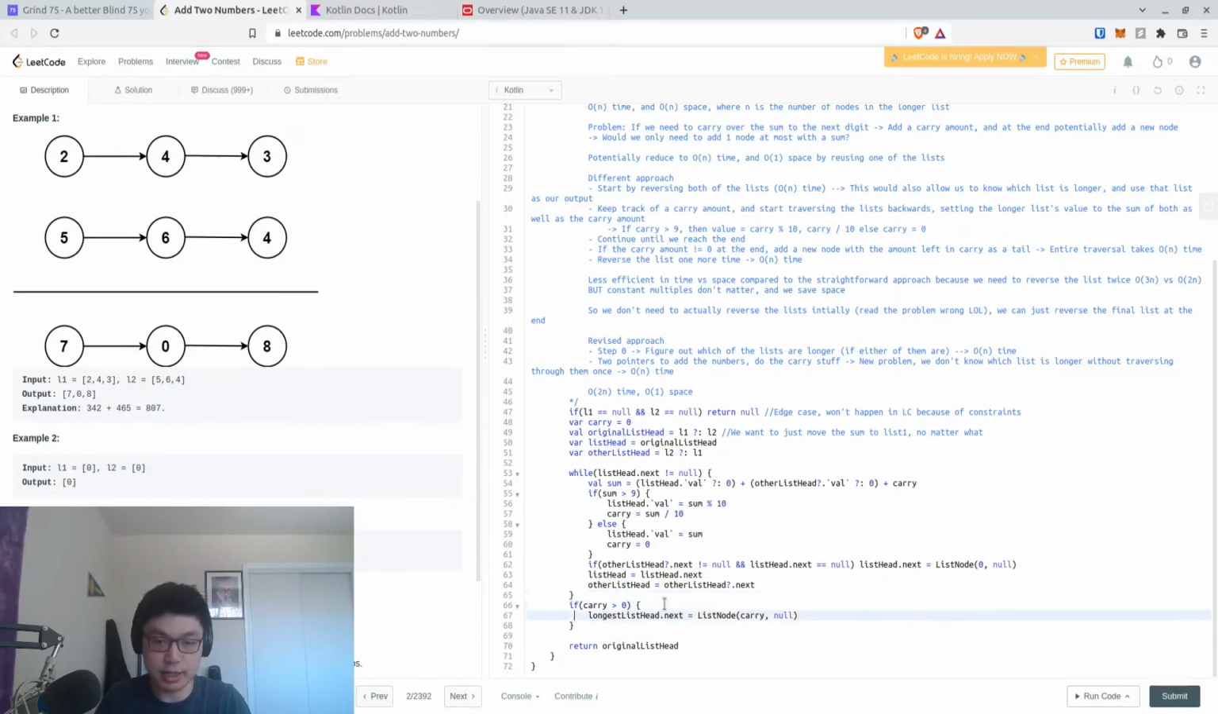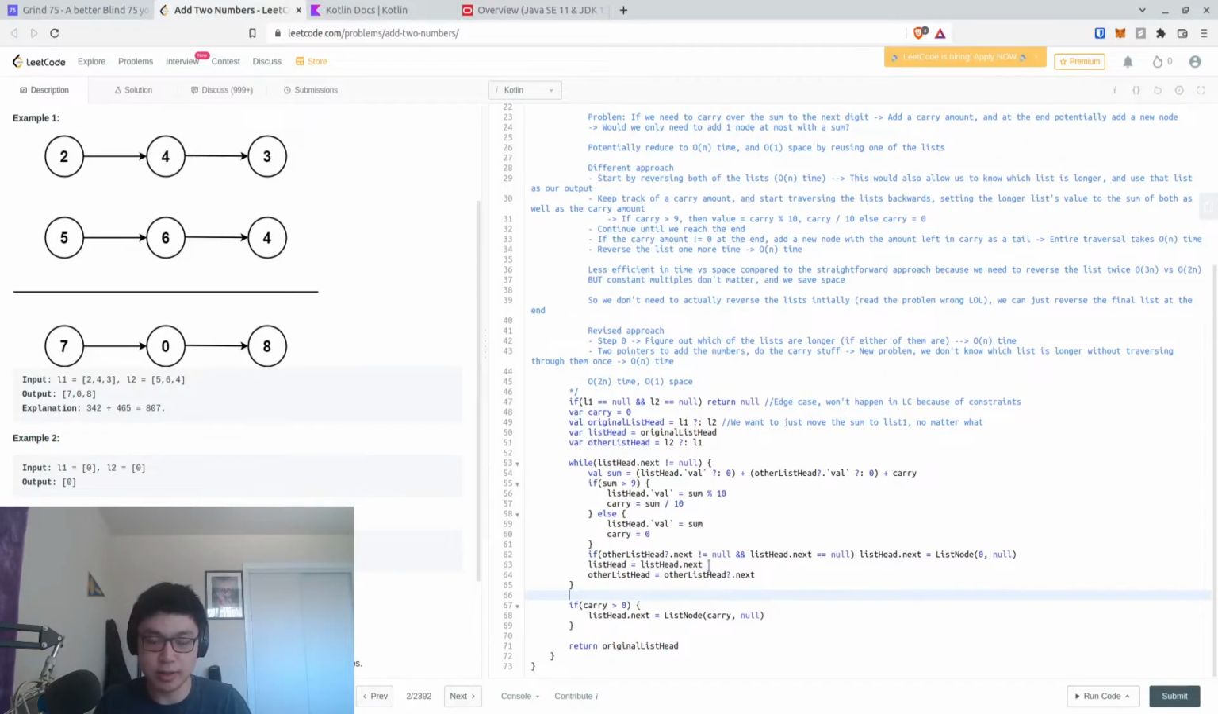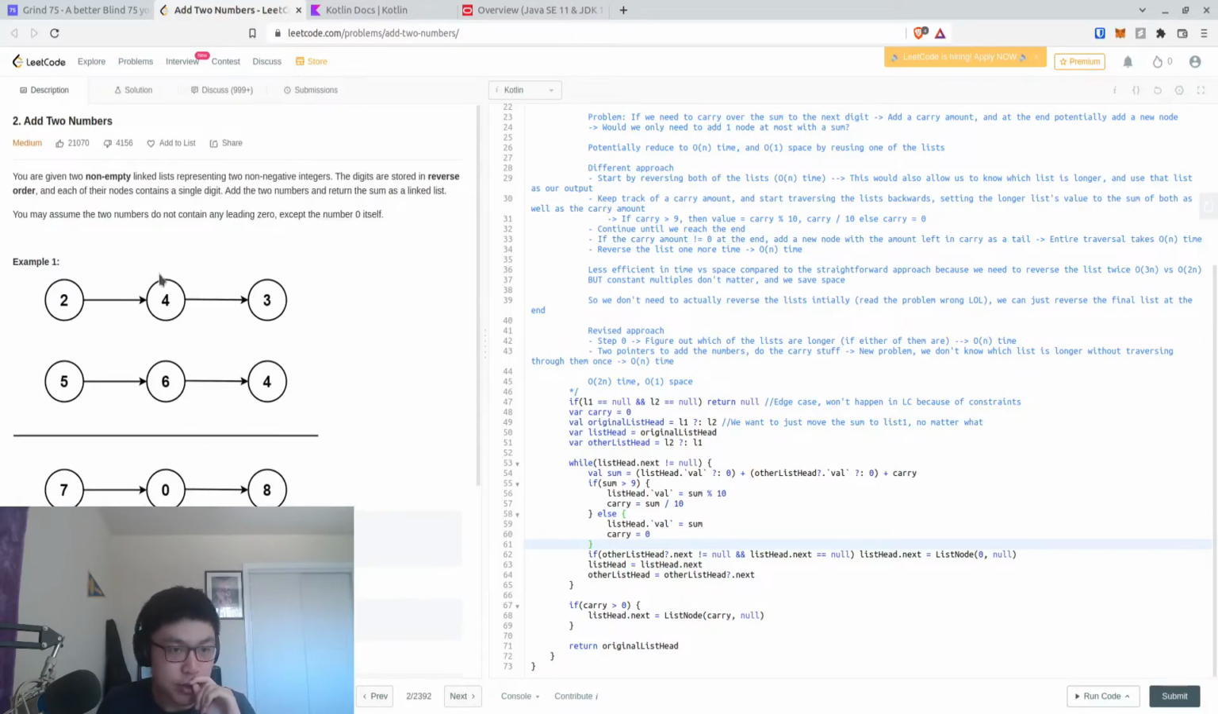And then at the end, if we still have a carry, then we'll set our list head next to a new list node with the carry amount, and then we'll return the original list head. So the idea is that we don't need to worry about which one is longer, because we can just append new nodes to our list if need be. It's just that list 1 will be maybe shorter. In that case, we'll add more. If list 1 is longer, then we don't need to do that.